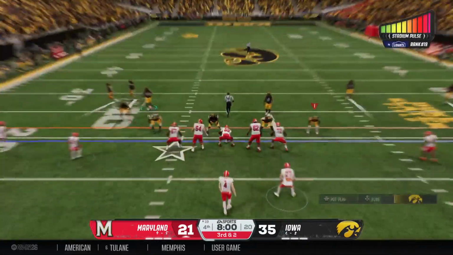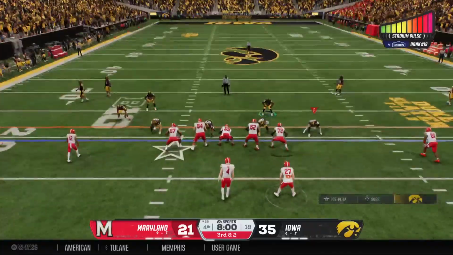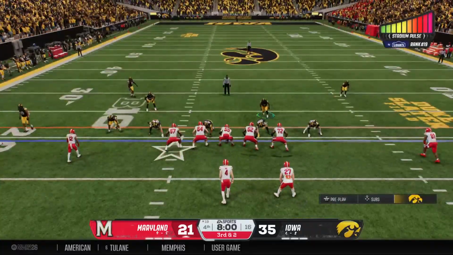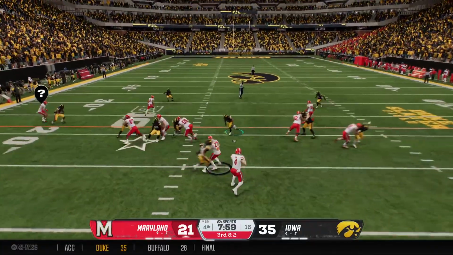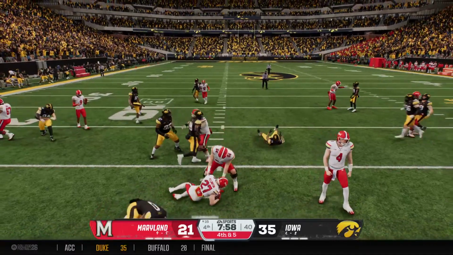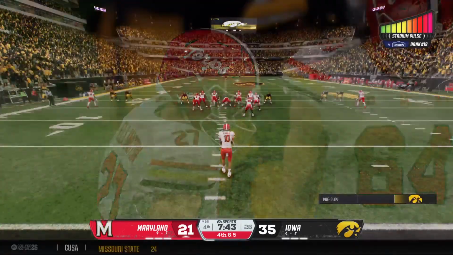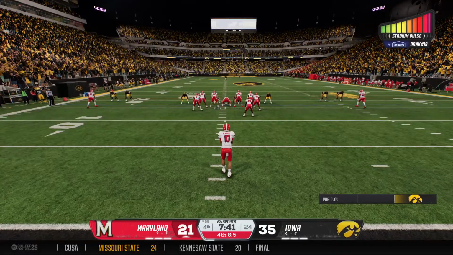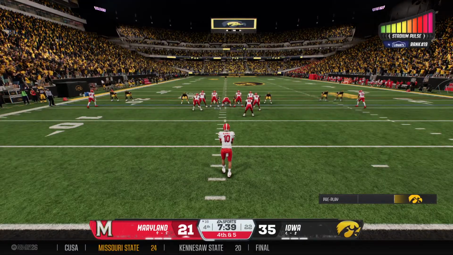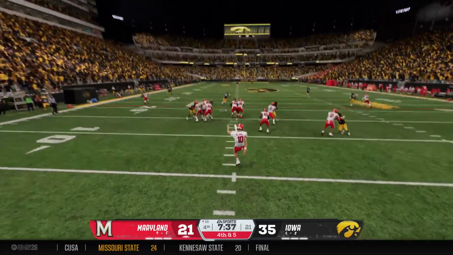So we open the final period with a third down play. They'll run for it on third and short. They got zero push up front, and they stopped him in the backfield. The Terrapins will punt this one away. Fourth time tonight we've seen this guy come on to punt.